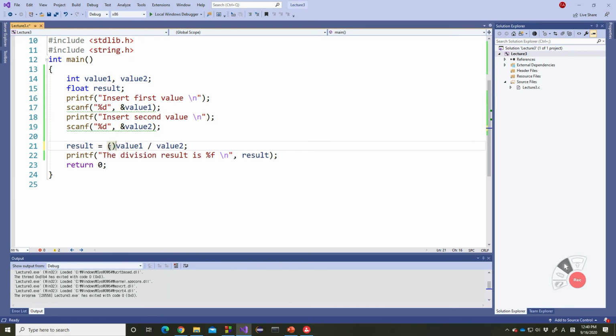I need to convert this one to float, and in this equation I convert this value 2 to float. Whatever value is coming, for example this one 5, it will be 5.0, and this one 2 will be 2.0. And the division, so this is a float.